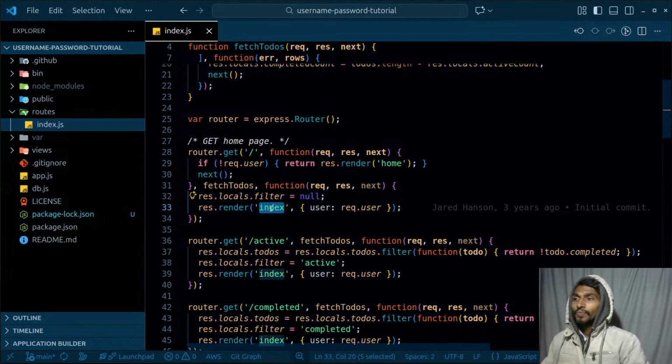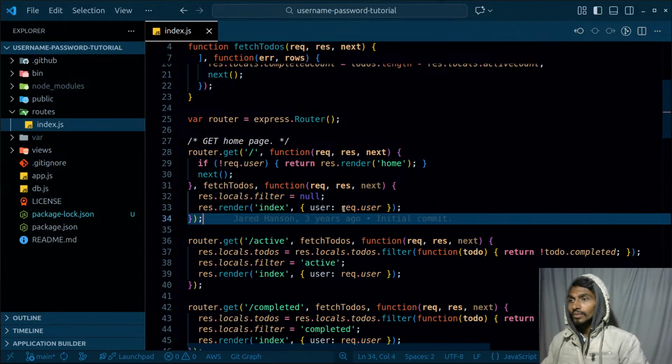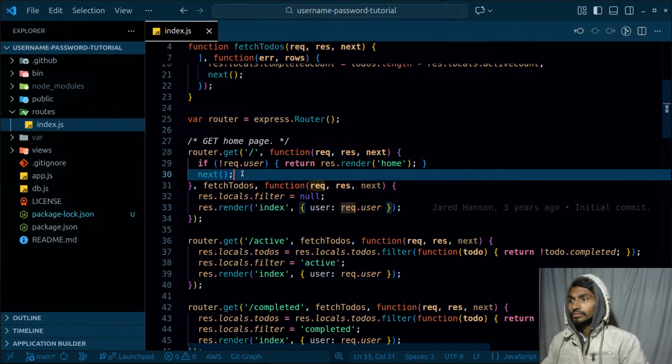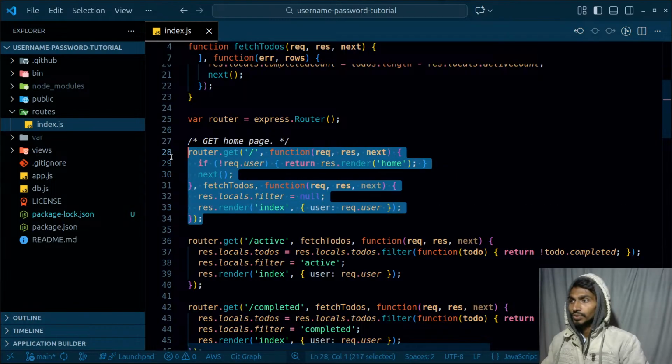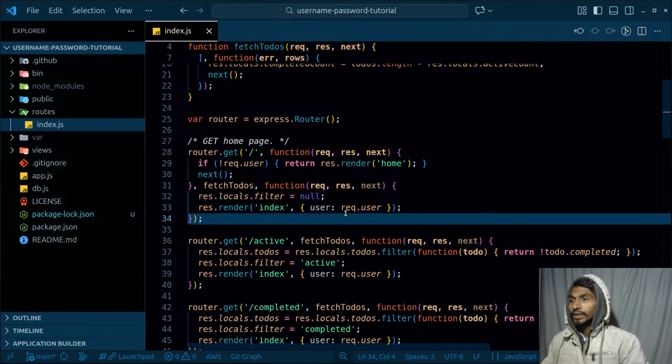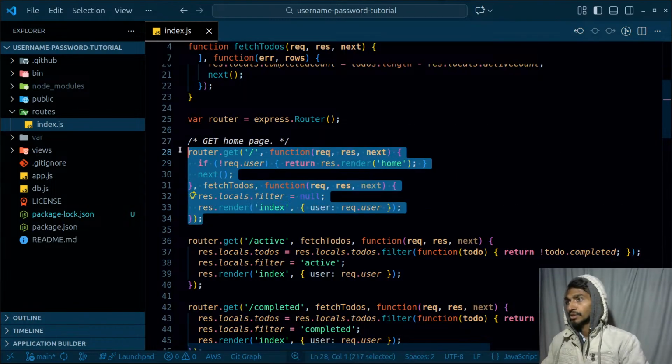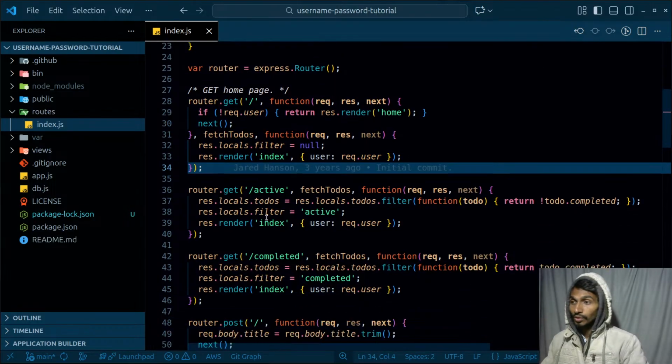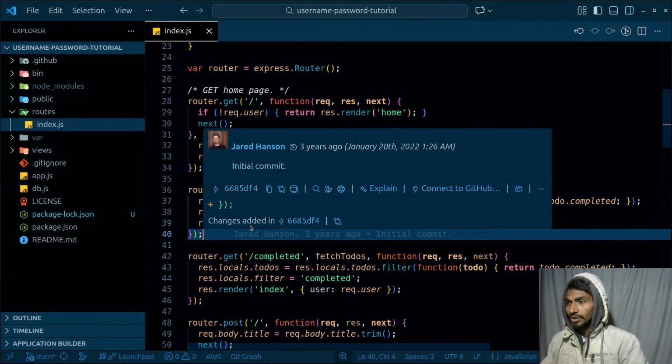Response.render index. This is the index file, index.ejs. I can name it that too, and user is gonna be request.user, because again the user is of course in the request.user, so that is fine. I'm returning the user from here, but not only that, I'm actually saving the data directly in the response.locals, so that's gonna be like that. So this is the first route.